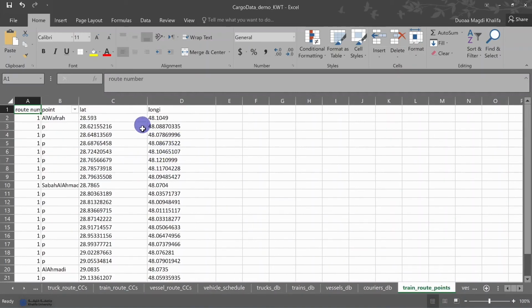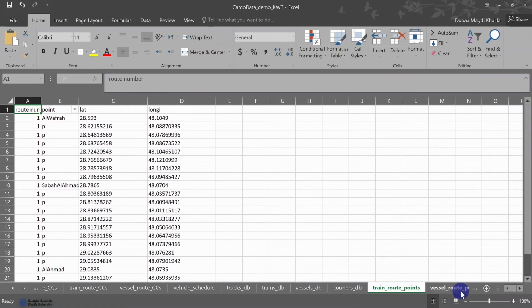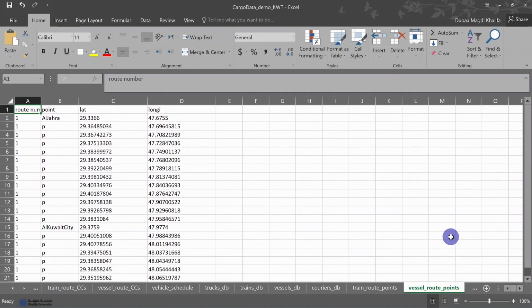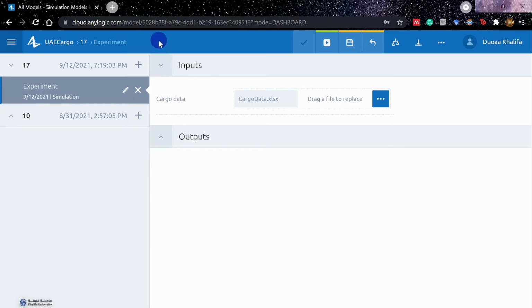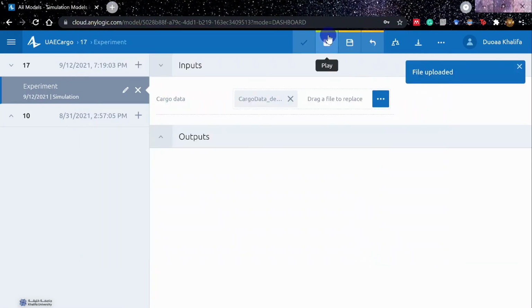Next is the train route points. We've updated the GIS points to reflect the path we've seen on Google Earth. The same is for the vessel route. Now we've updated the Excel sheet. The model is already uploaded to the AnyLogic cloud. Now that we have the new Excel workbook ready, all we need to do is to upload it to the cloud and run the model.